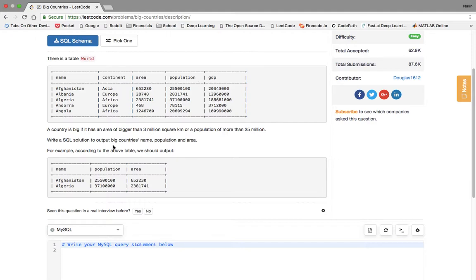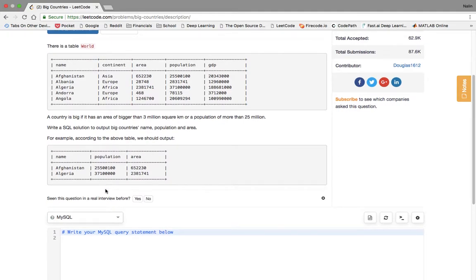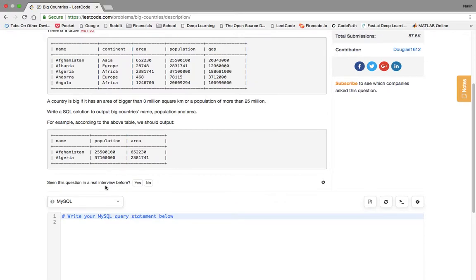populations in people. Write a SQL solution to output big countries' names, population, and area. For example, according to the above table, we should output these two countries. And that's because their population is greater than 25 million. The area is not greater than 3 million, but basically both of these countries have a population of greater than 25 million. So this one has 25.5 million, this one has 37.1 million, which is why they're considered big countries.